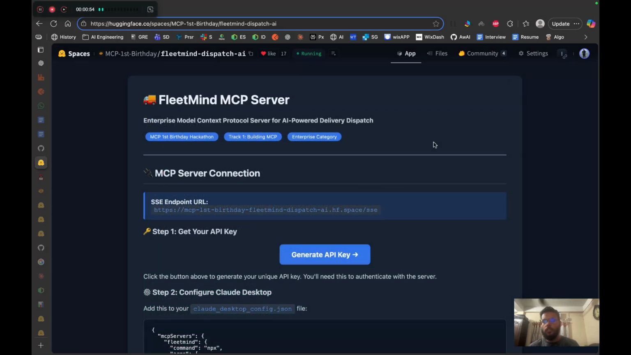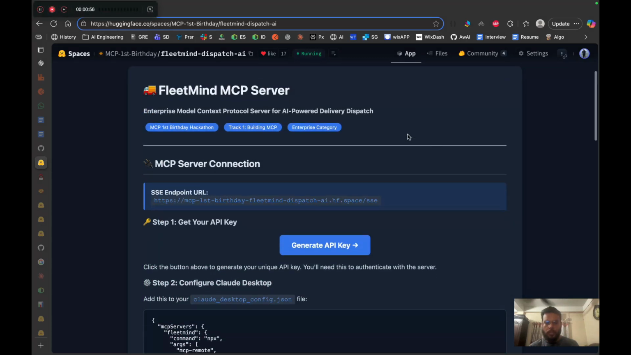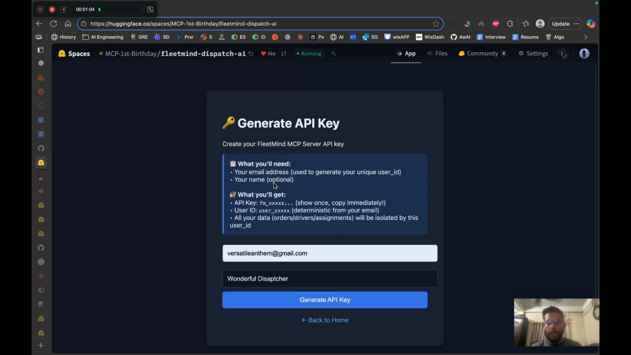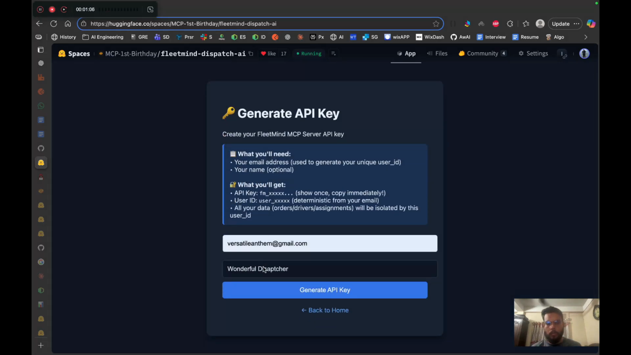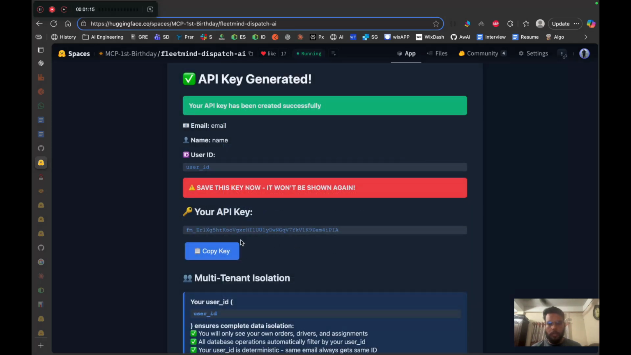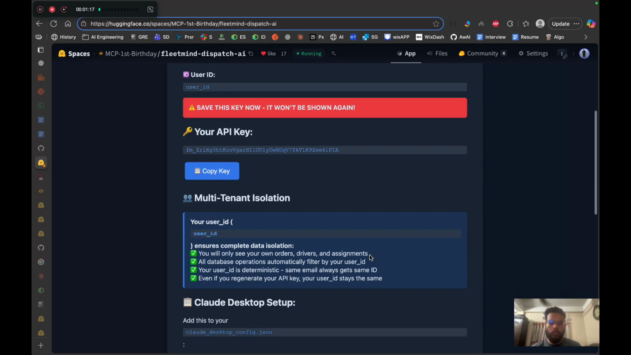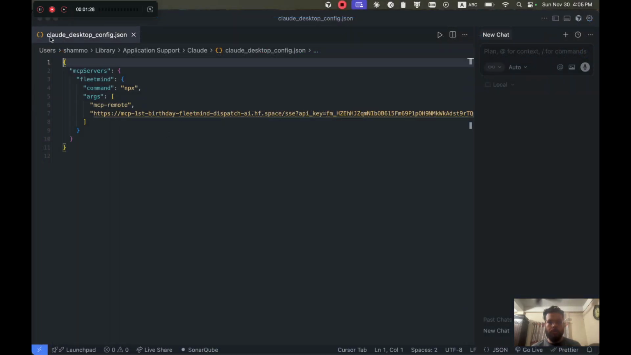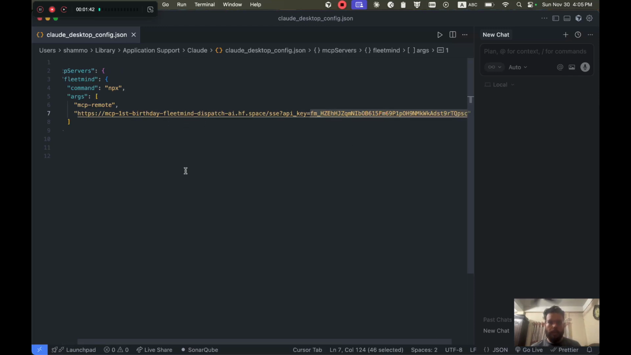Now, when someone wants to use our MCP server, they'll have to first generate an API key. So we click the button. Once we arrive on this page, we'll provide our email and our name and then hit the generate API key button. And once the API key is generated, we'll copy it for later use. After copying our API key, we'll configure the Claude Desktop config.json file. This is for Claude, but you can use any of your preferred MCP clients. So here we paste the API key and save it.